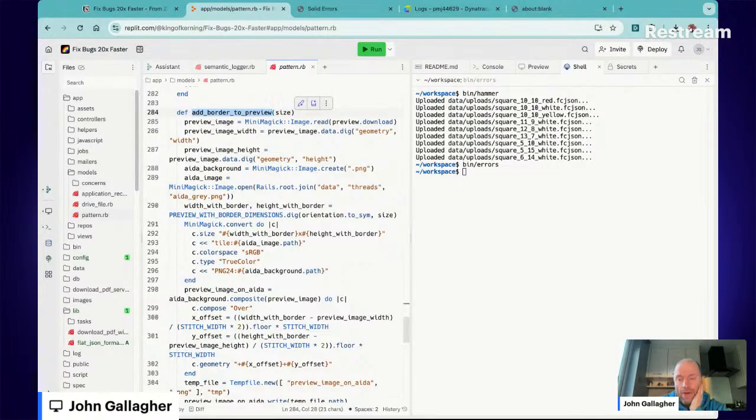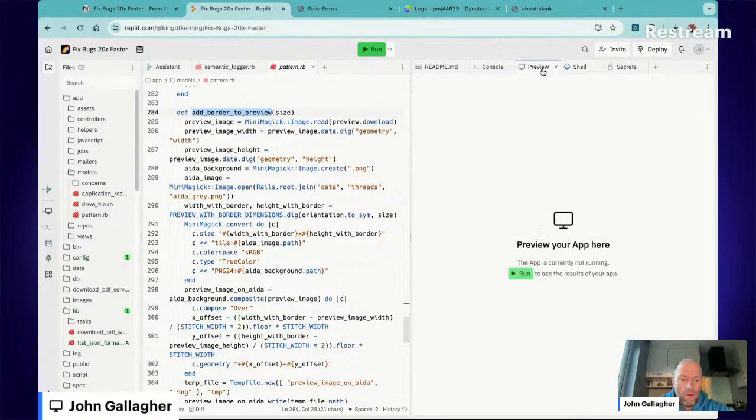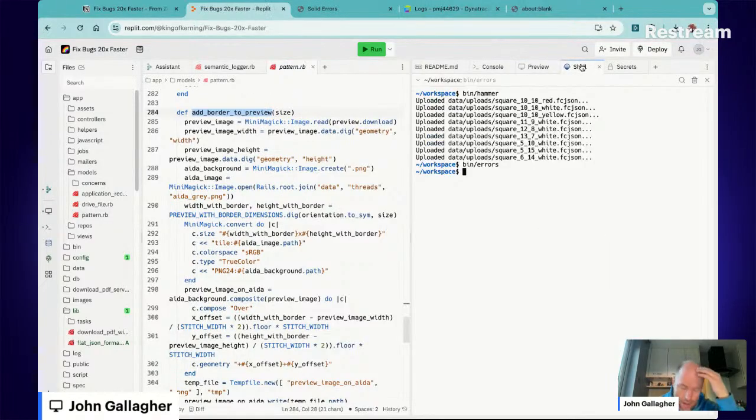This particular method adds a border to the preview. The preview is generated, and that's the little bit in the middle of the, I can't show it to you right now, but it's the actual cross stitch in the middle of the, we call it the aider. It's like the little fabric that you cross stitch into. And so we want to add a border, like a 20 stitch border, just a blank border around every cross stitch. And that's what this method does.